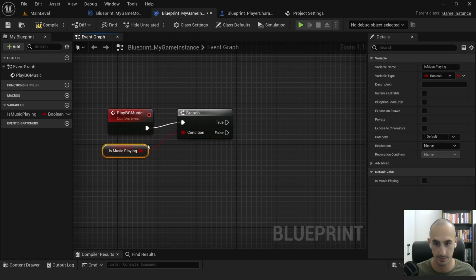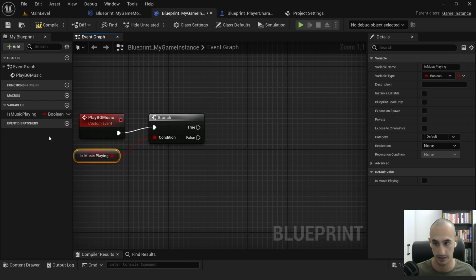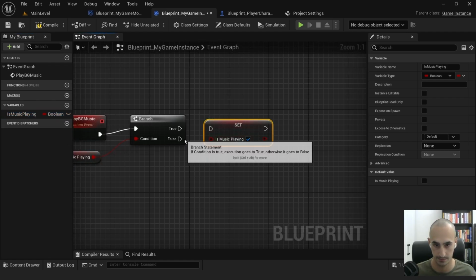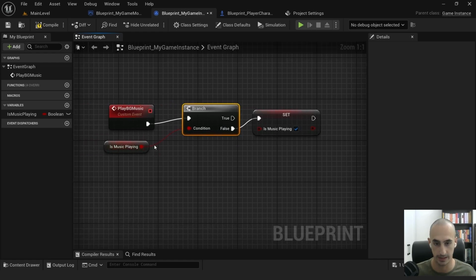And if is music playing is false, we're going to play the music, and we're also going to set is music playing to be true. And if is music playing is true, then that means the background music is playing already, so we don't need to do anything.